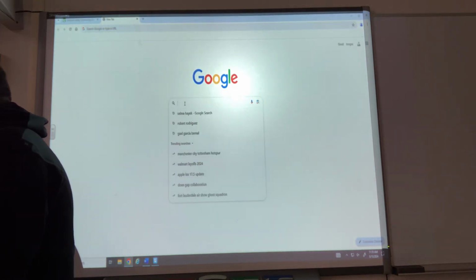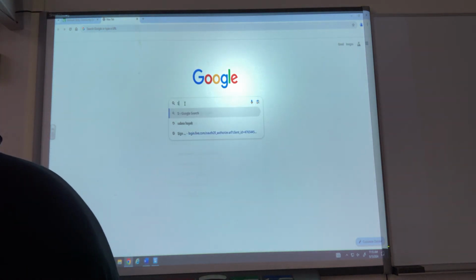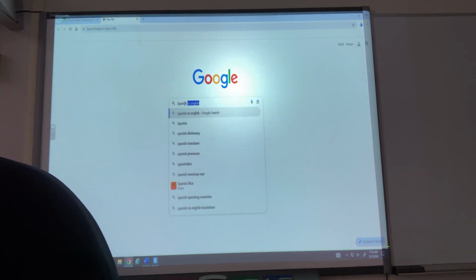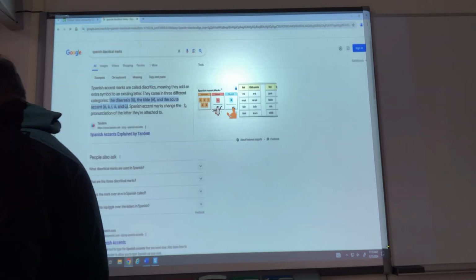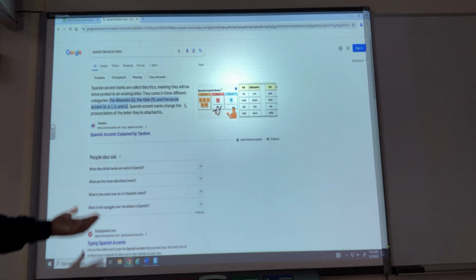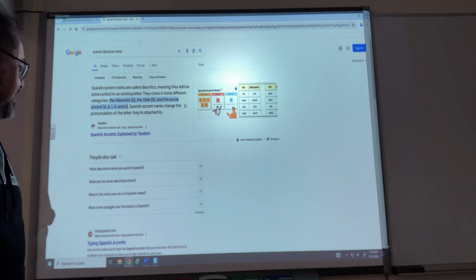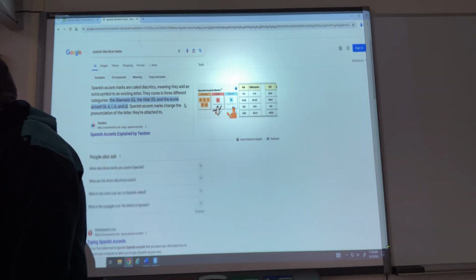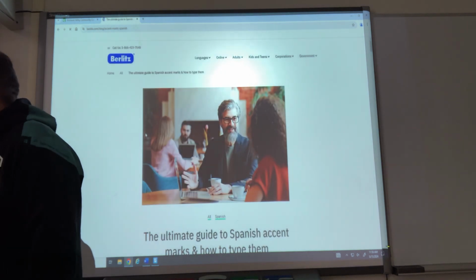Well, there are several ways, and it always depends on the type of computer that you have. One thing you can do is go to Google and enter Spanish diacritical marks. That's the technical term. You'll come up with all kinds of pages that show you how to create them, dozens and dozens. This one says the ultimate guide on how to type. Let's just hit on that one.